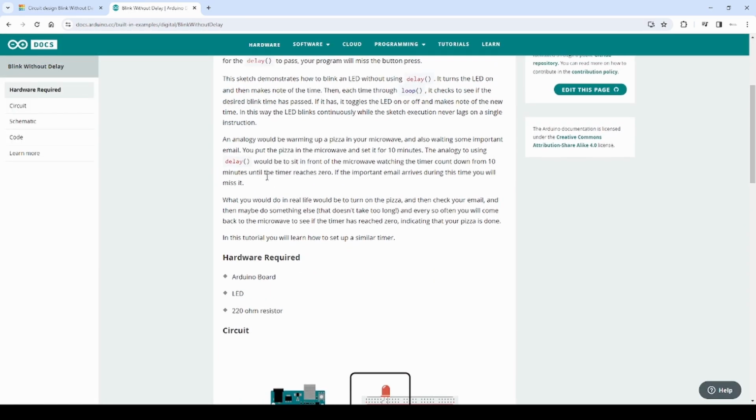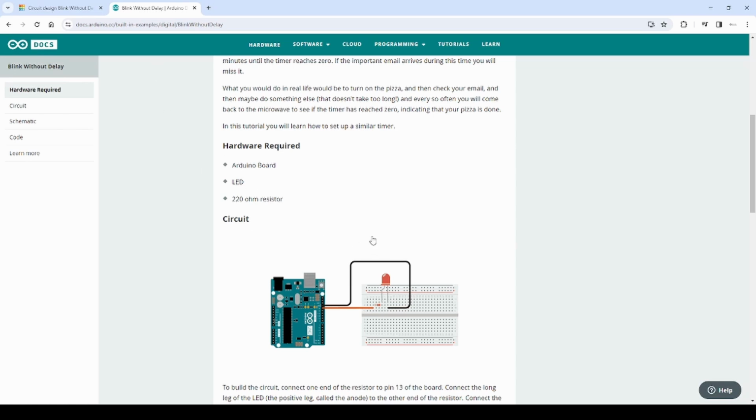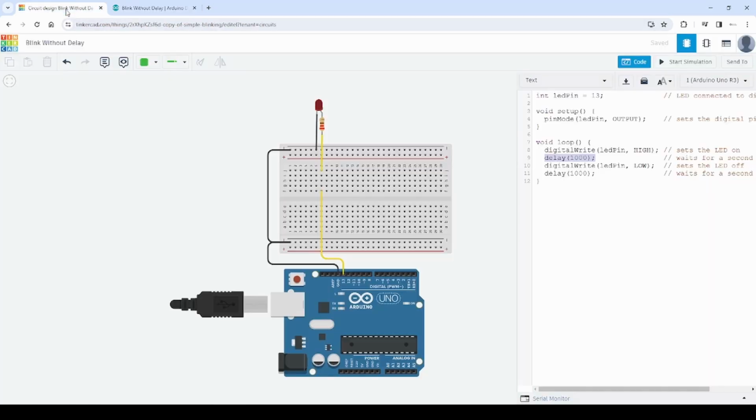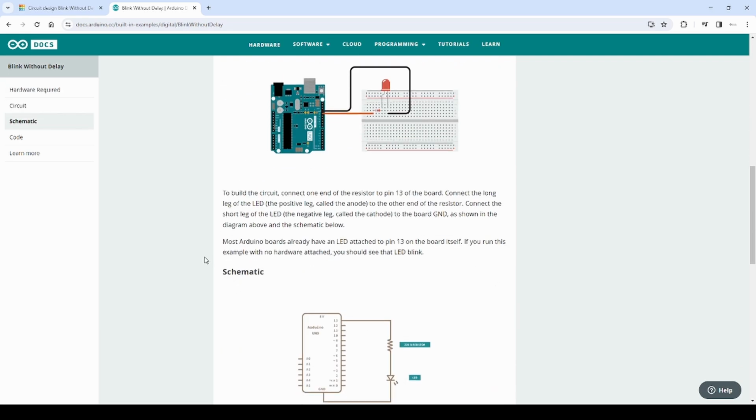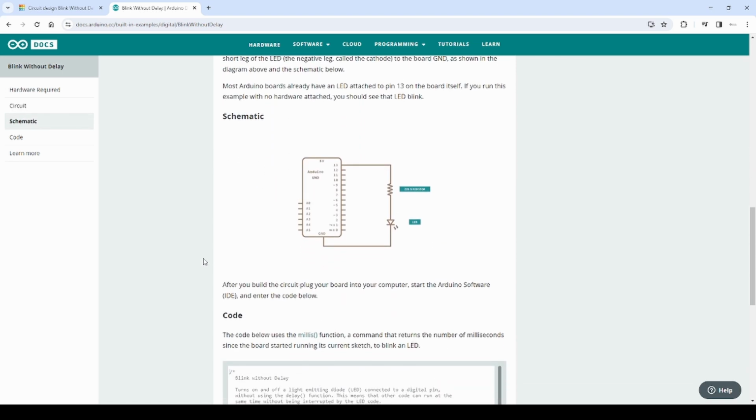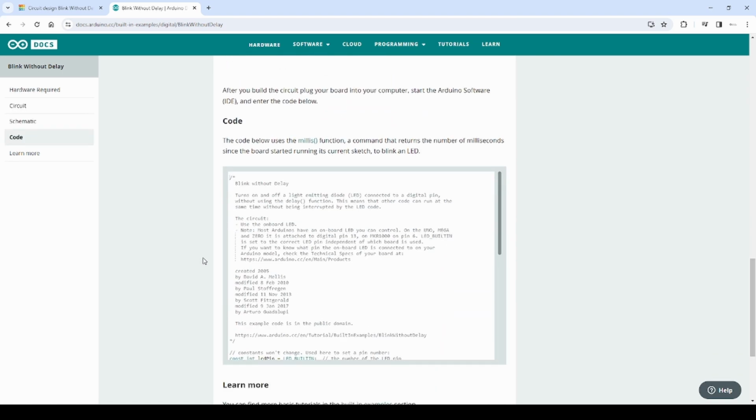If you open the documentation, we have the same schematic reproduced in Tinkercad, where we have an Arduino Uno, we have an LED and the specific resistance at 220 ohm. So that's the same circuit that we have here. We have the Arduino board, we have the LED, and we have the resistor. That's the schematic of that.